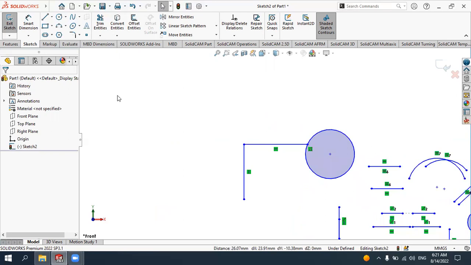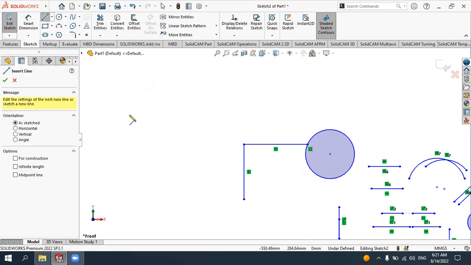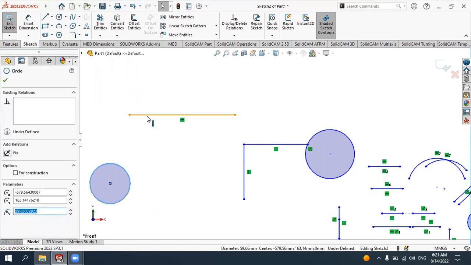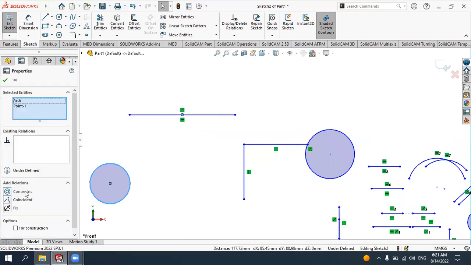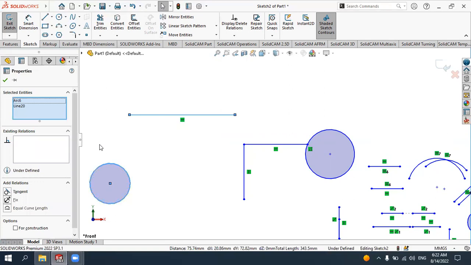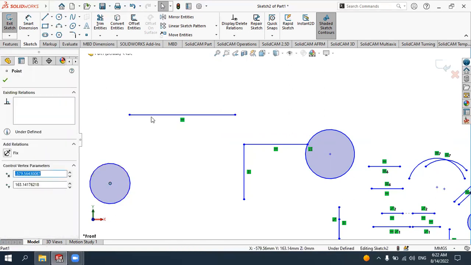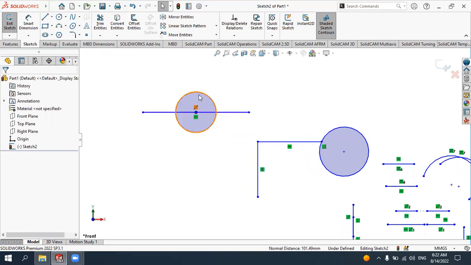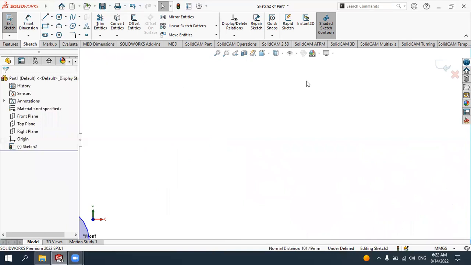And next one is the midpoint, very useful. For example, we have a horizontal line here, and for example we have the circle here, and I want to bring the circle to the midpoint of this line. So in order to do this, just select the circle, Ctrl key, and select the line. Just a moment, select the center point, and select the line, and here midpoint. So it will come to the midpoint of this one. So this is how to put the midpoint relation, to bring the circle to the midpoint of any line.